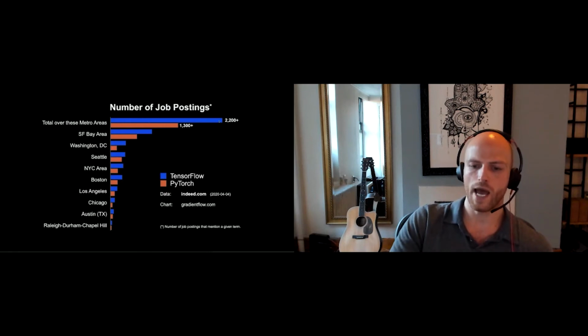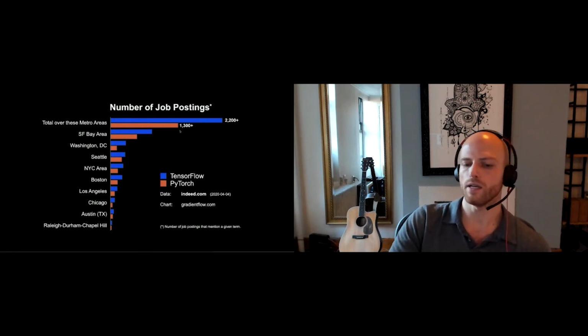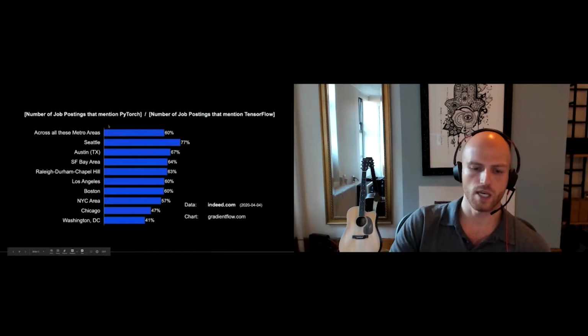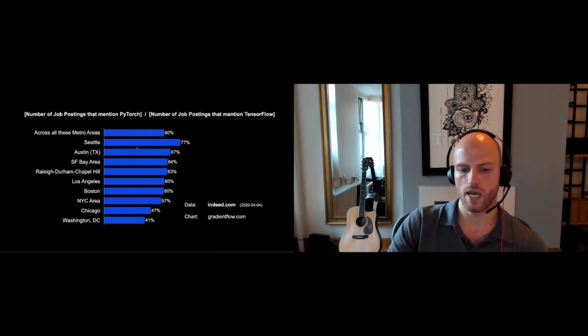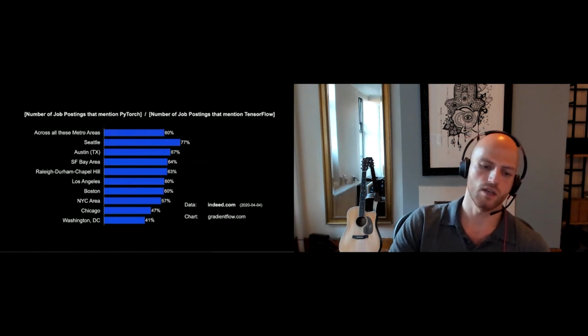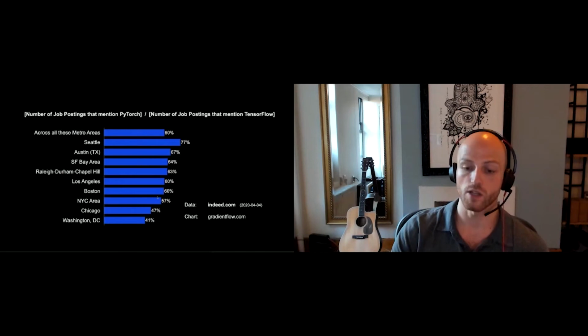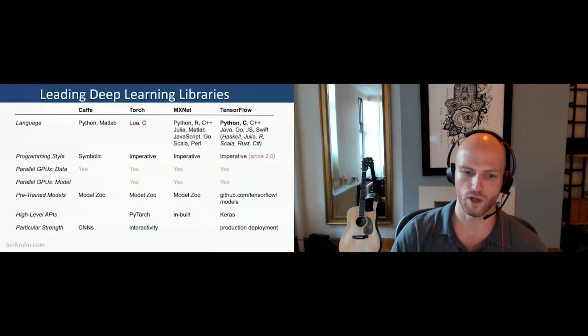Well, you can see that TensorFlow has an edge, but PyTorch is close behind. So, regardless of the metro region, PyTorch is less popular, but approaching the popularity of TensorFlow. On average, across all of these metro areas in the US, PyTorch is featured at 60% the rate of TensorFlow, with West Coast locations tending to outperform Northeast or Midwestern locations. But either way, 40 up to 80% of job postings mentioned PyTorch relative to TensorFlow.